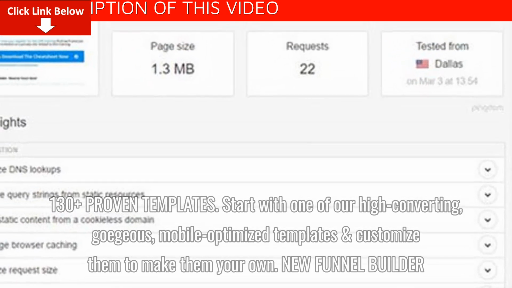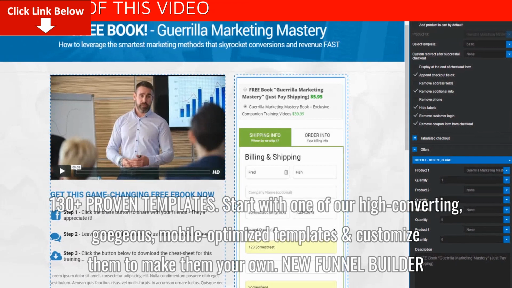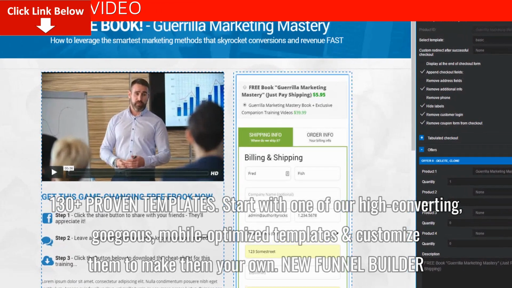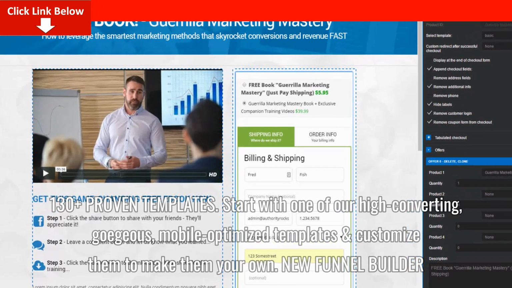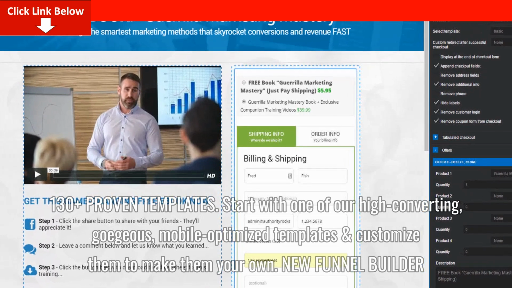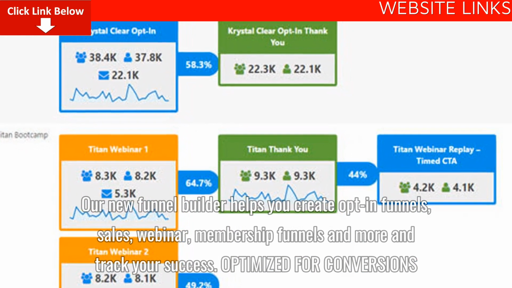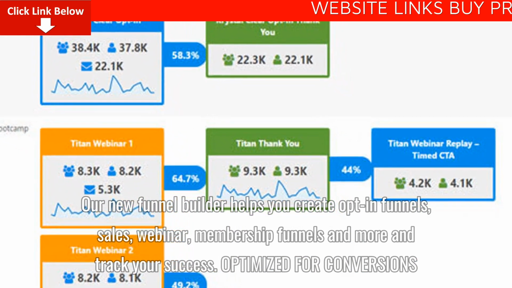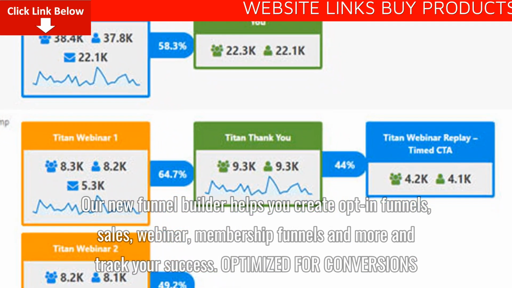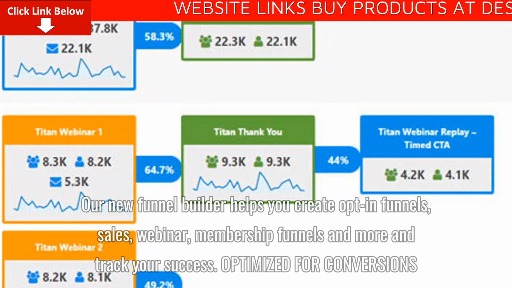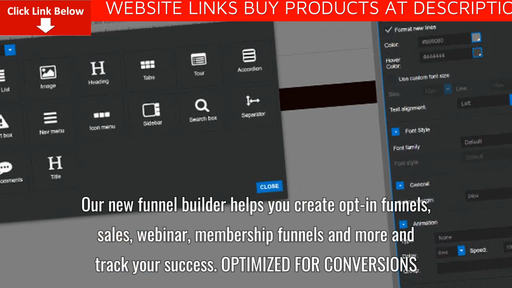130 plus proven templates. Start with one of our high-converting, gorgeous, mobile-optimized templates and customize them to make them your own. New funnel builder. Our new funnel builder helps you create opt-in funnels, sales, webinar, membership funnels and more and track your success.